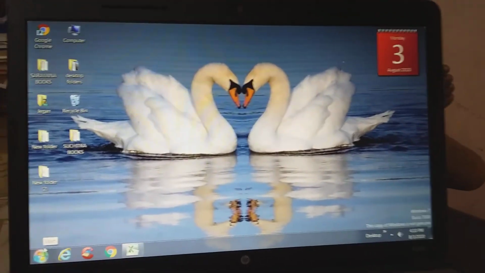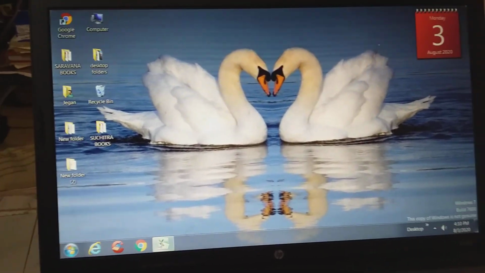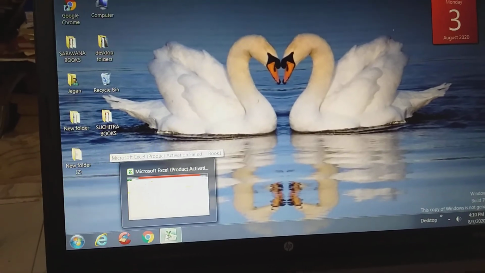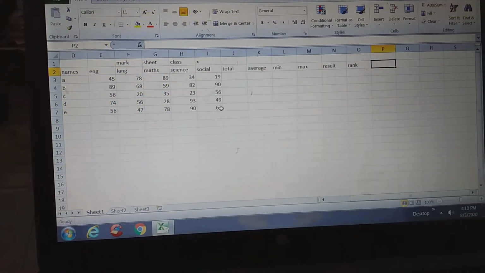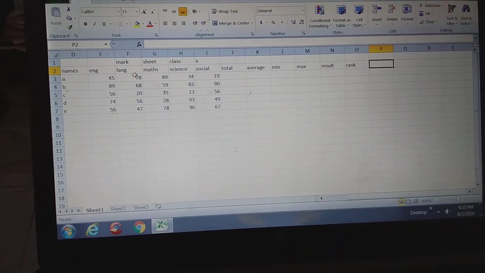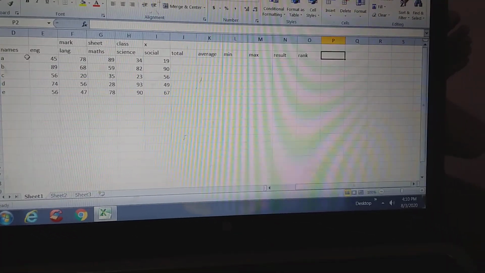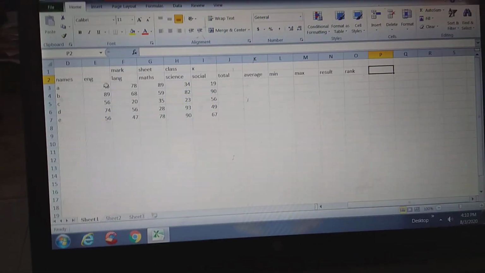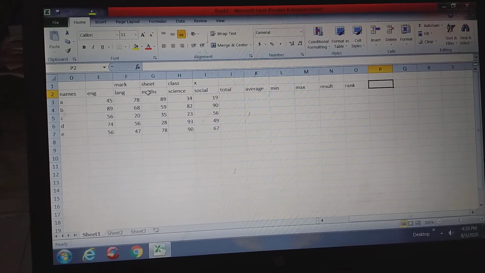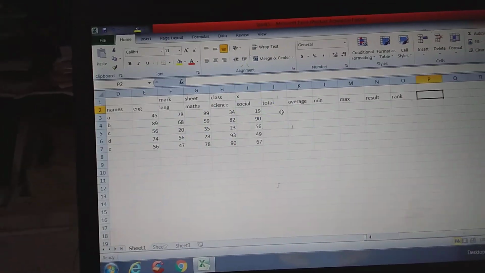Let us start with the start button. Go to Microsoft Office Excel and open the Excel sheet. Now the marks for class 10 have already been entered. The names of the students A to E have been entered, and the marks from English till the social science marks have been entered.